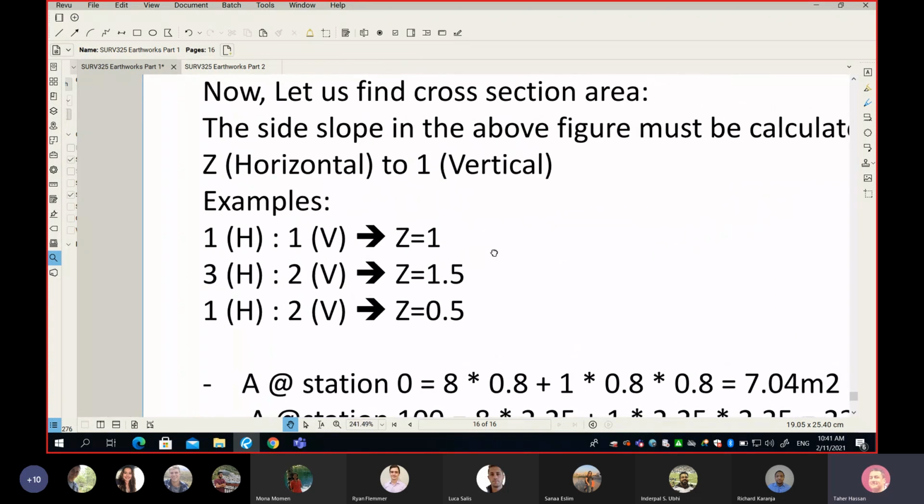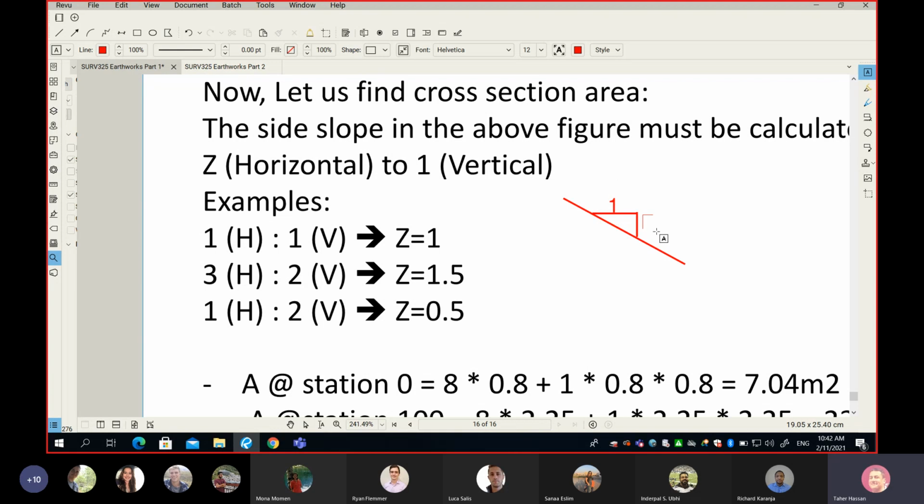Now, what happens if my line goes 1 unit horizontal and 1 unit vertical? How much is my Z? The Z is equal to 1. If my side slope is 1 to 1, like let's say here, this will be 1 unit, and this one here is 1 unit. So in this case, your Z is ready right away, because you always have to make sure that the vertical is 1. If the vertical is 1, this number will be your Z. So 1 to 1 means the Z is equal to 1.